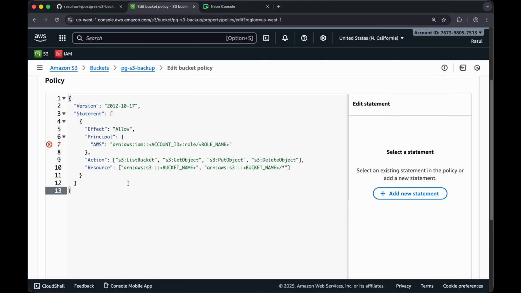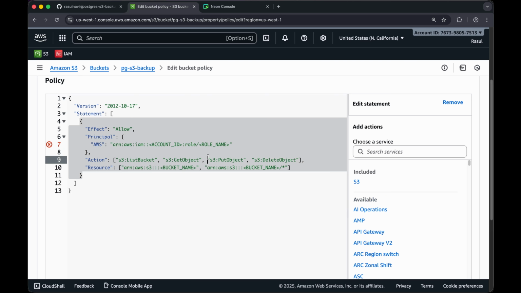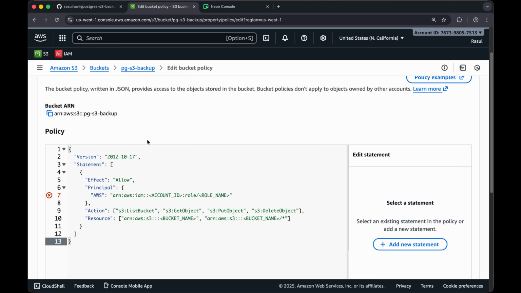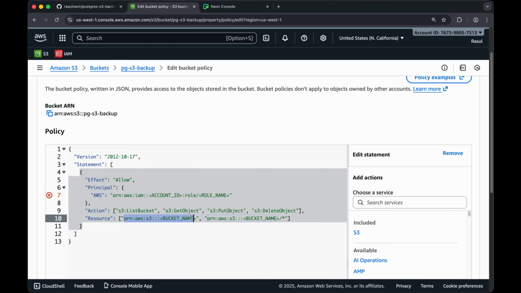This is very important, so be careful here. I created these placeholders: account ID, role name, and bucket name, which repeats twice here. For the bucket name, that's the easiest. You can see this ARN, AWS S3, blah, blah, blah. Just copy it from here, the bucket ARN, and just paste it here.